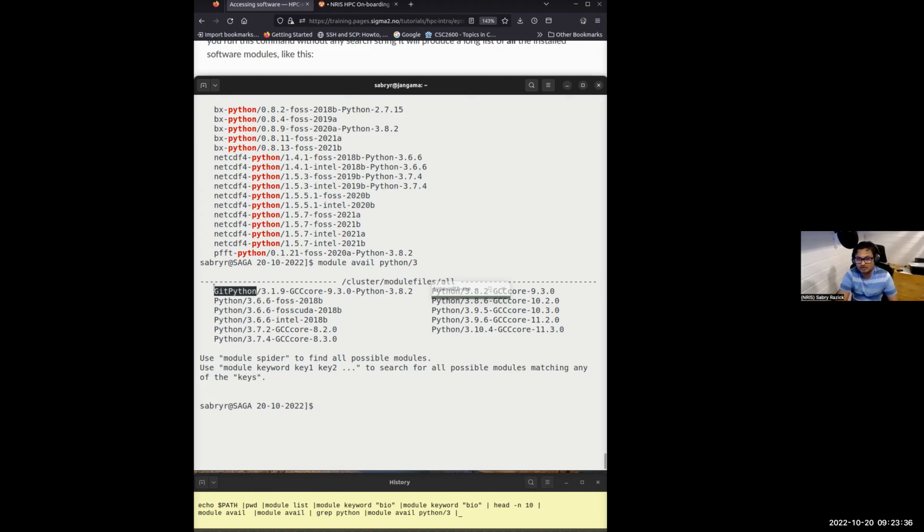So Bjørn, how do you look for software? Do you use module avail like this, or module avail and grep, or do you use the module keyword? What is your preferred? The module avail. And then with the keyword. With the keyword. Mm-hmm.